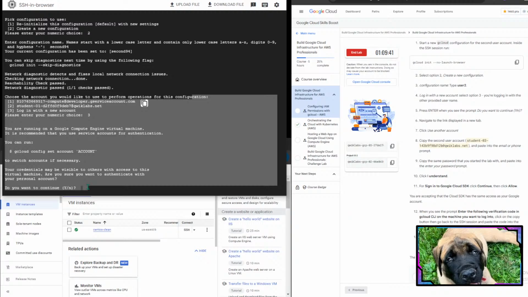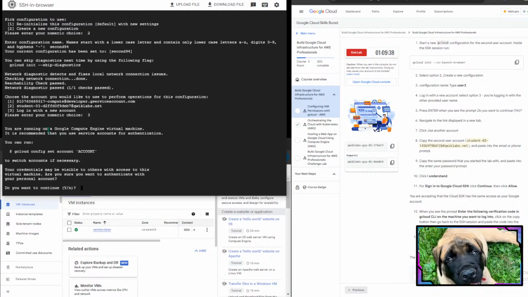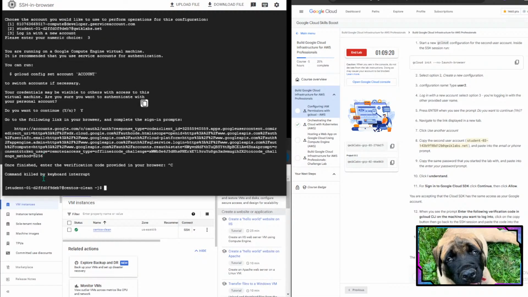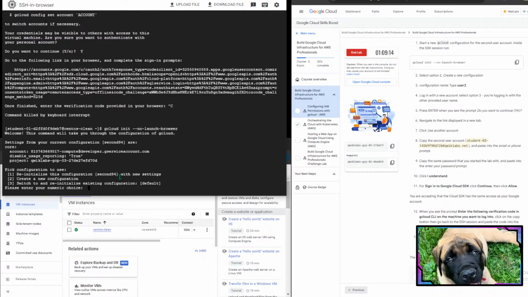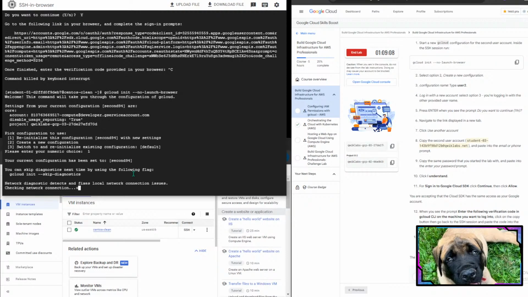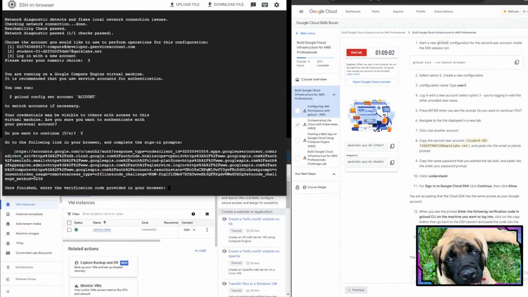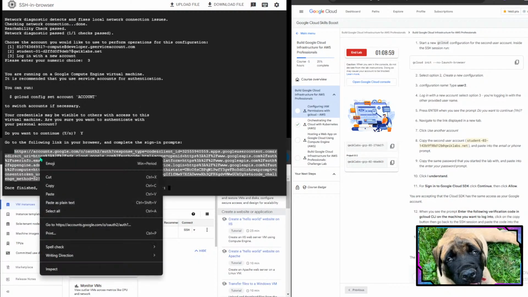Select three. Now you're running on a Google Cloud Compute Engine virtual machine. You're logging in with the other provided username. Do you want to continue? Yes. Once finished, enter. So once again we copy this link. Once again, gcloud init. Now reinitialize this configuration, second-94, with new settings. Yes, that's it. Log in with a new account, select three. Do you want to continue? Yes. Now copy this link using the mouse.